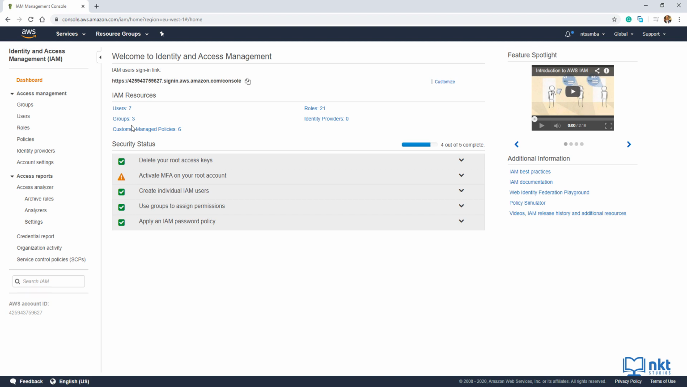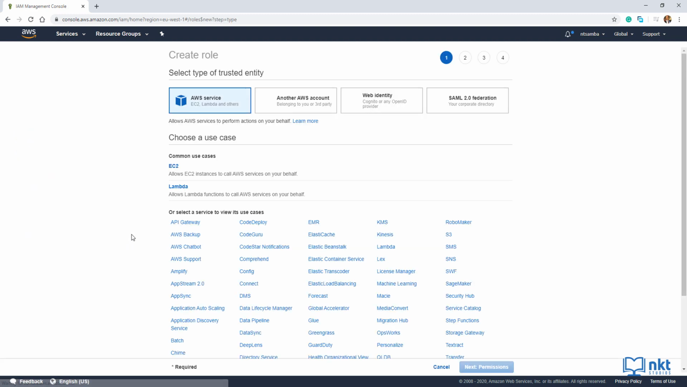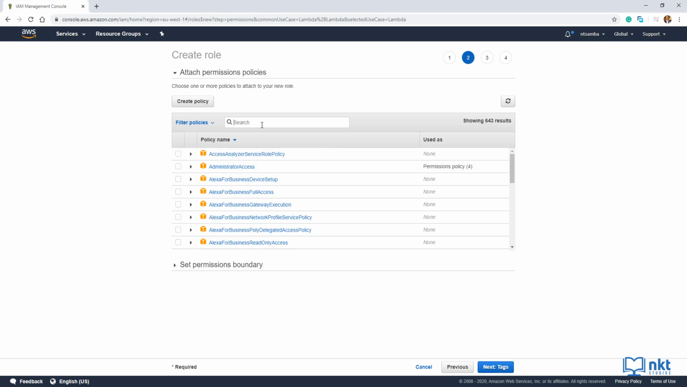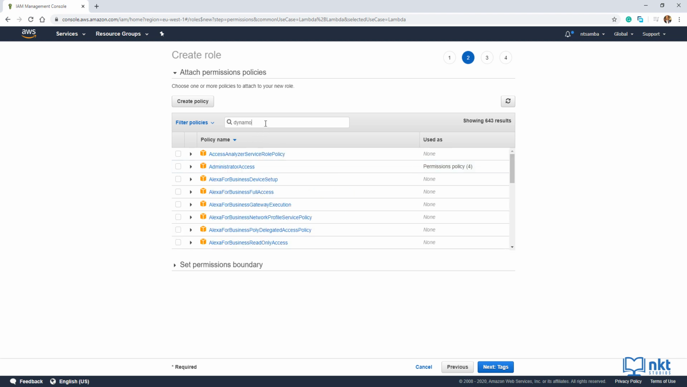When it opens up, click on Roles on the left menu, and then click on Create Role. Then click on Next Permissions. It will open up a page where we're going to attach the S3, DynamoDB, and CloudWatch permissions. In the search bar, just type in S3 and then select Amazon S3 Full Access. Then type in Dynamo and select Amazon DynamoDB Full Access. Lastly, type in CloudWatch and select AWS OpsWorks CloudWatch Logs.